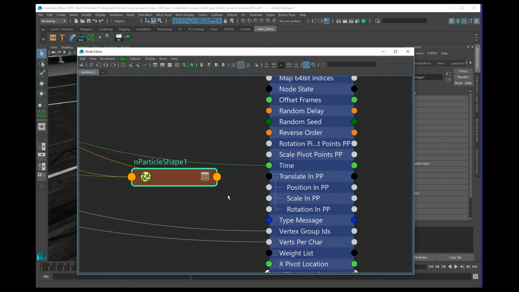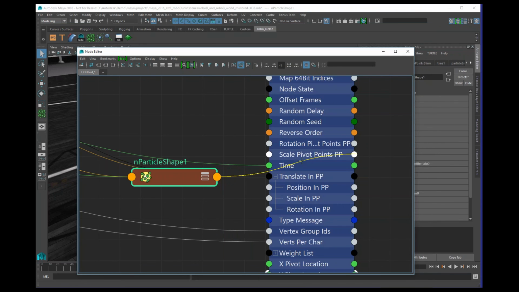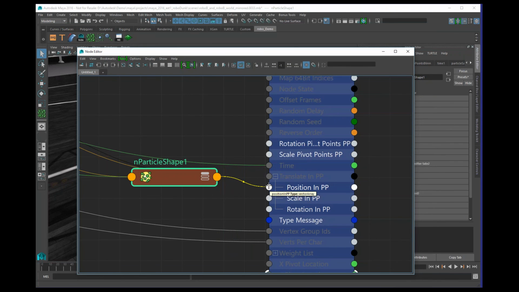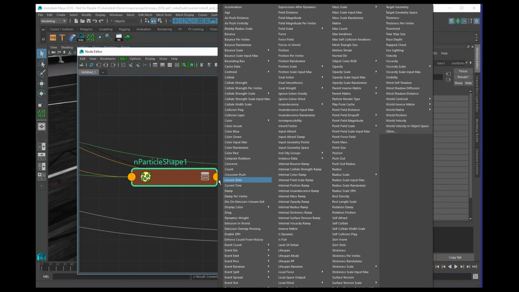And in the particle shape, I click on it and you will be surprised, there's a whole lot of attributes that I can use and plug into that one. So I'm holding my mouse button on the particle shape for you to see all of these objects here. So the first thing I'm going to grab is the position. So the particle's position will be fed into my position in pp.